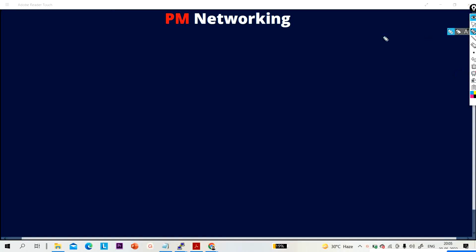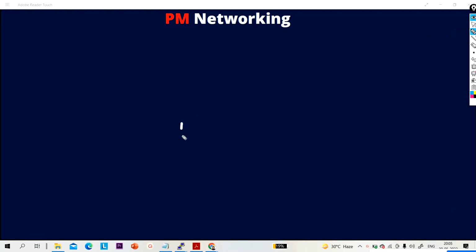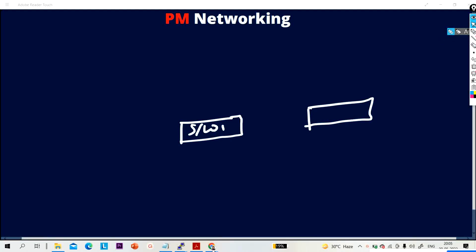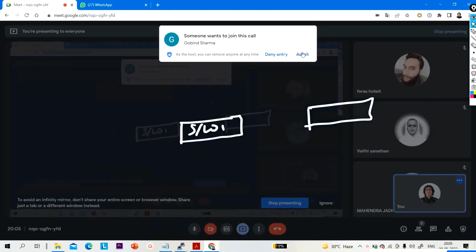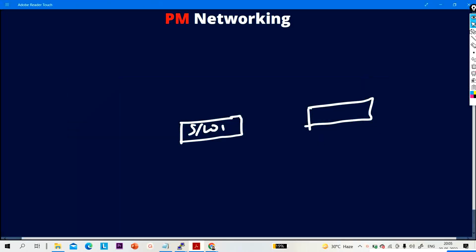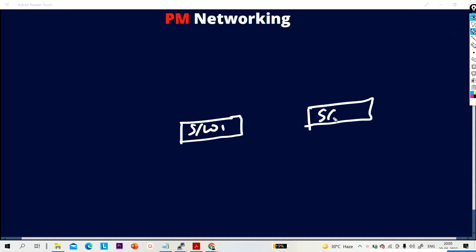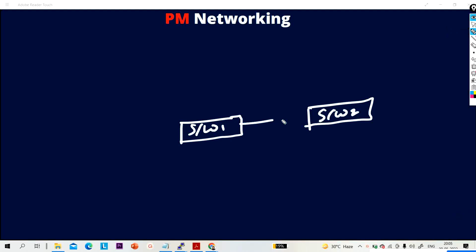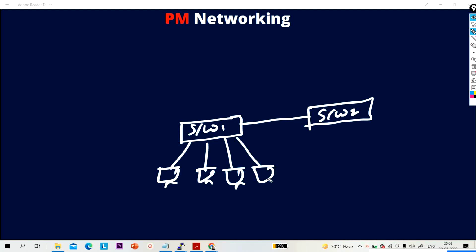Okay, so here suppose I have one switch, or we have two switches, switch 1 and switch 2. There are some users in VLAN 10 and there are some users in VLAN 20.